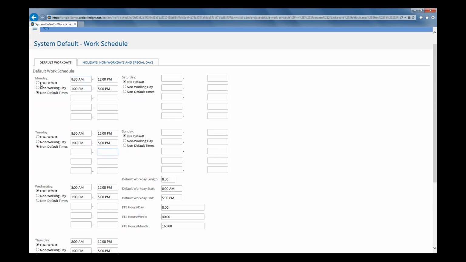All right, so for now, though, I'm just going to click on Use Default to switch these back to that default just to keep it consistent for all of our workdays. Or you could have also typed it in and changed it back. Now, there's also some settings over here called default workday length, default workday start time, default workday end.